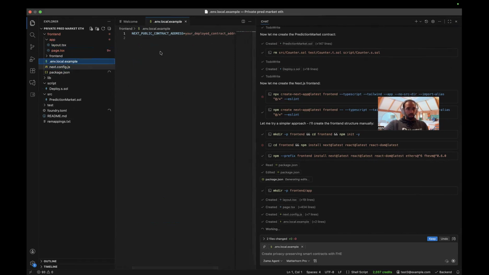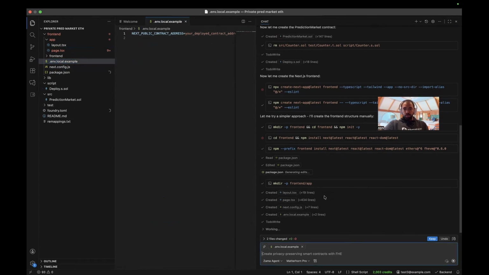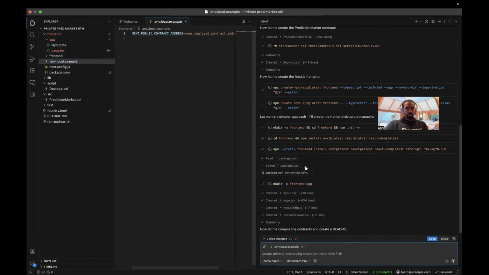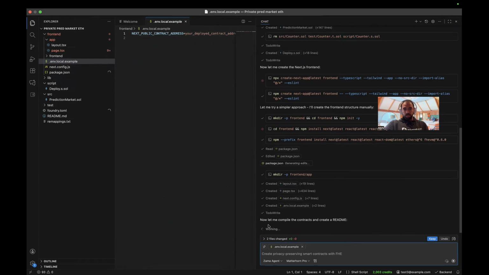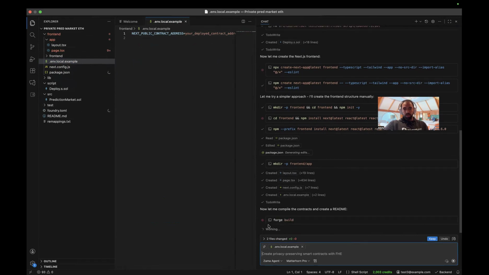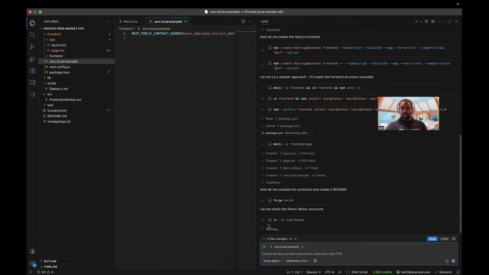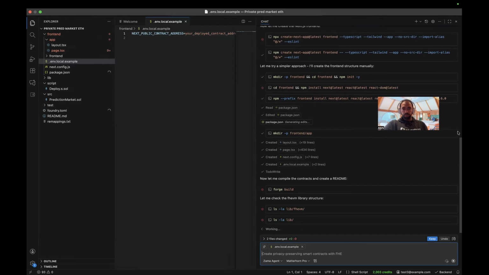Okay, I think we are coming up to deployment. Yes. Can compile and create a README, that'd be useful. Maybe we can also create a docs page. That would be very useful as well.